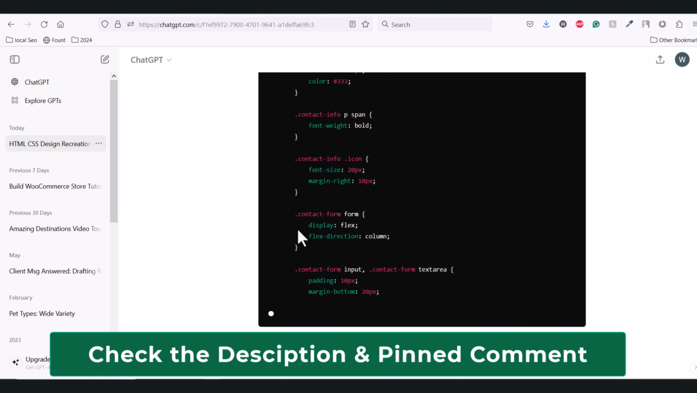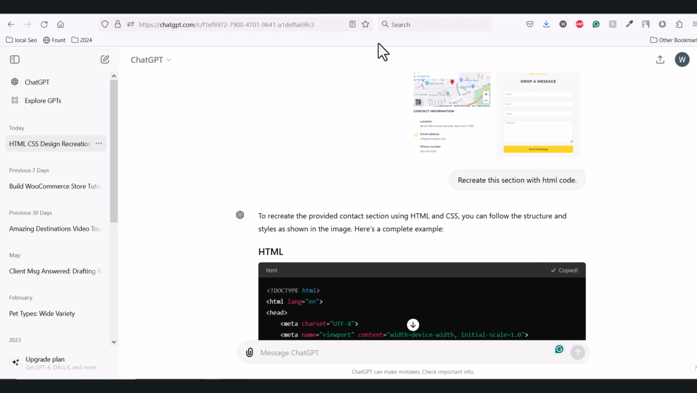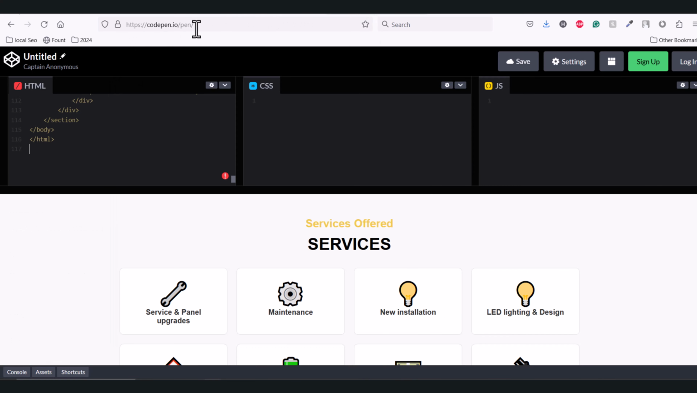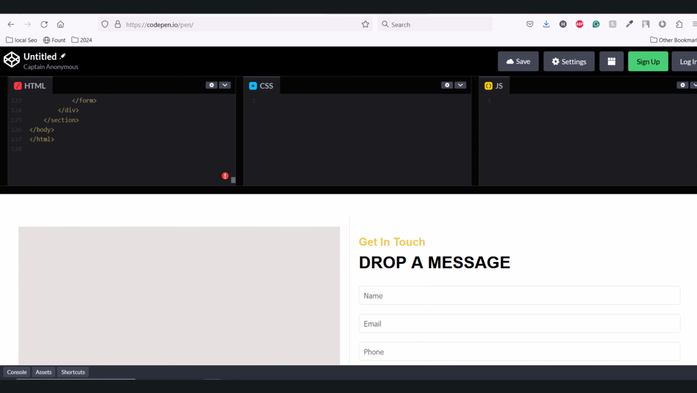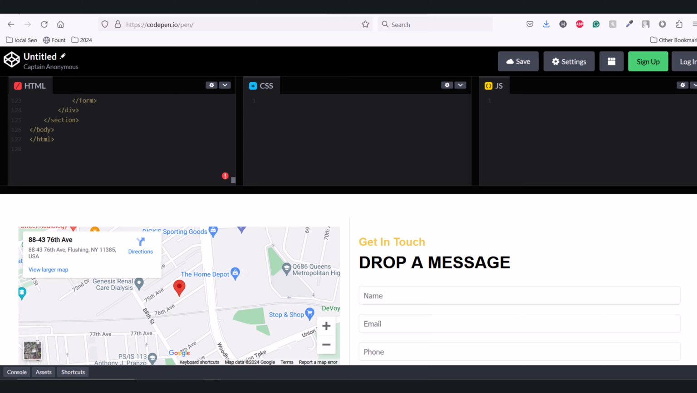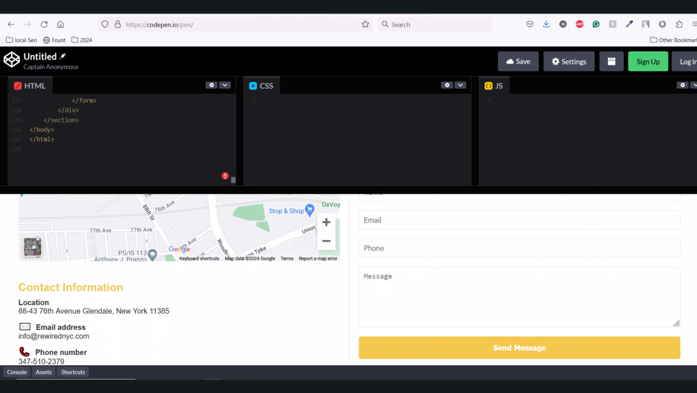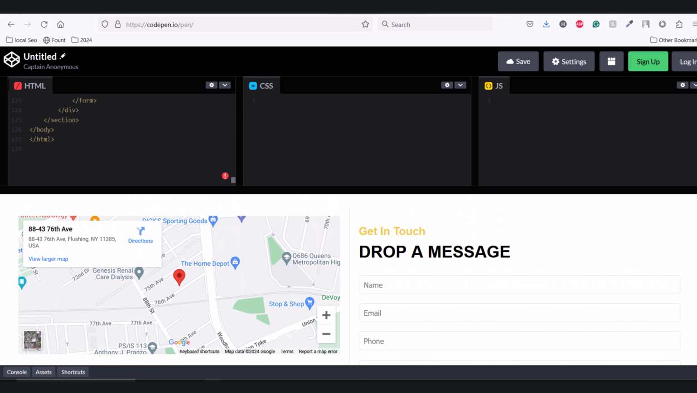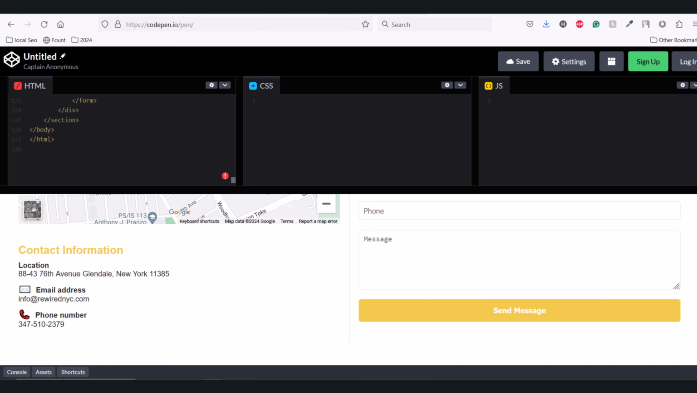The ChatGPT is writing the codes for this section. Now copy the code and go to CodePen again, codepen.io/pen, and put the code to check if the code is okay. So I paste the code here on the left, and you can see the design is almost the same. There may be small differences, but you need to customize it as per your brand, as per your need. But this is very helpful.